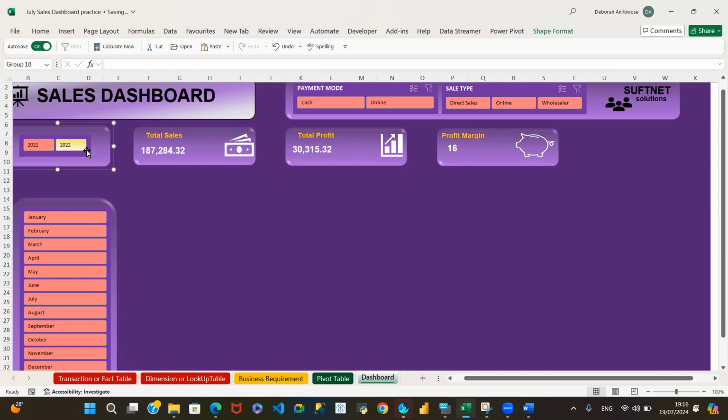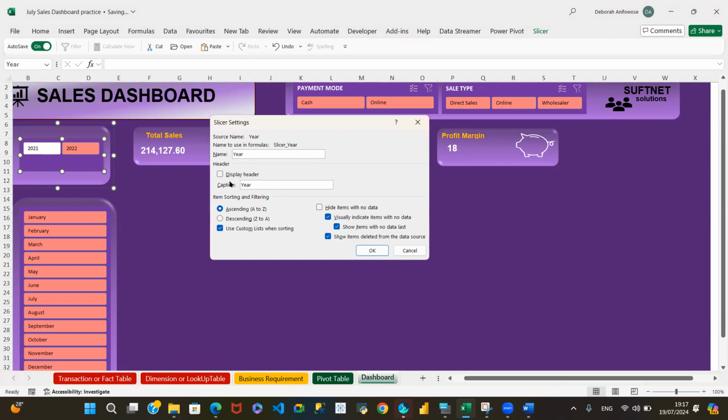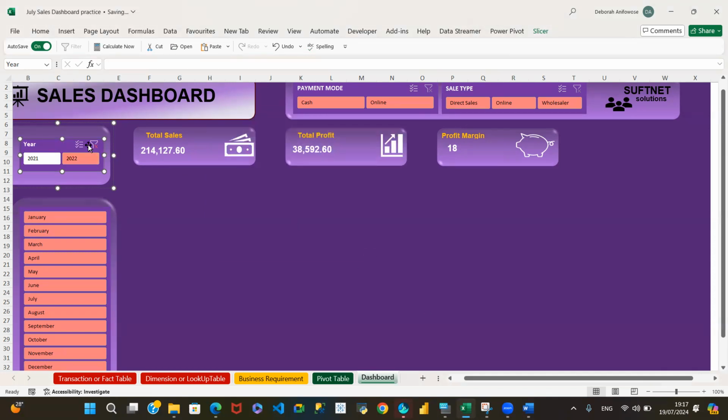So if I click on the slicer itself, maybe I will need to go into the slicer setting to bring those funnels back. Whatever it was I removed, I think it's the header that I removed. So we said display header. That was the only thing I changed there. And I don't really believe that I should have messed... yeah, that's what messed things up. Okay, so now we have that back.